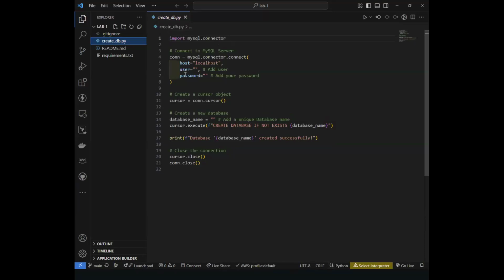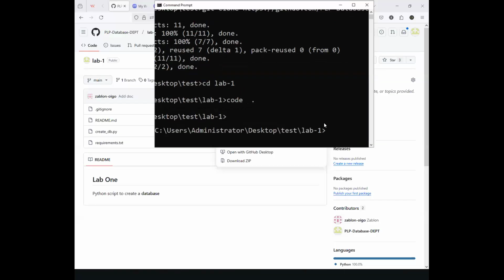So let's start by adding a user. Who is this user? This user is the same user that you use whenever you want to work with MySQL Workbench. So let me just open MySQL Workbench. Okay, minimize this. Also this.